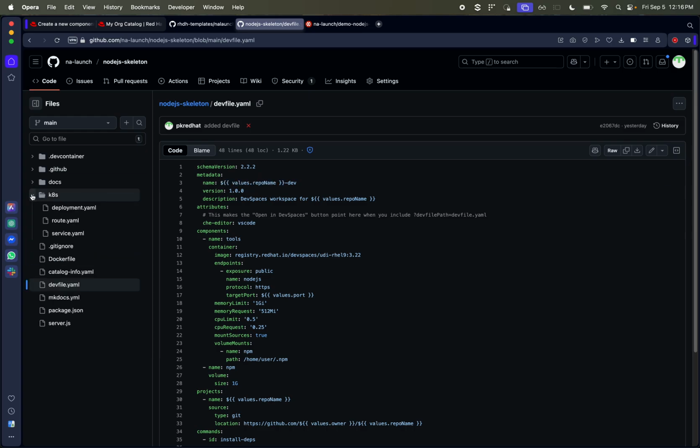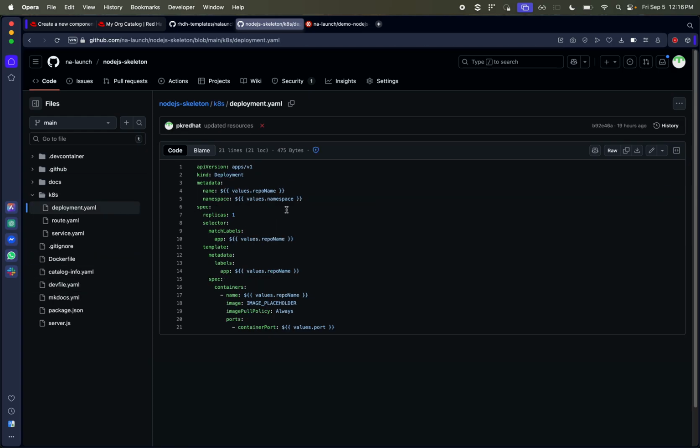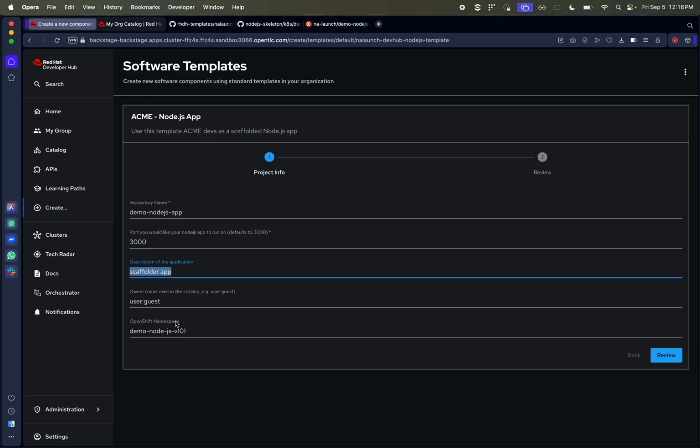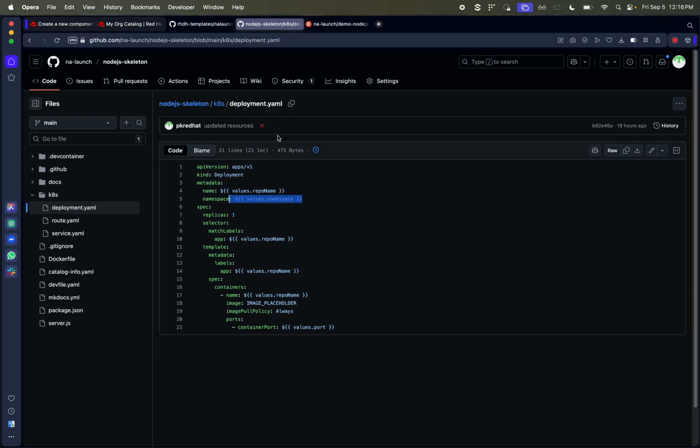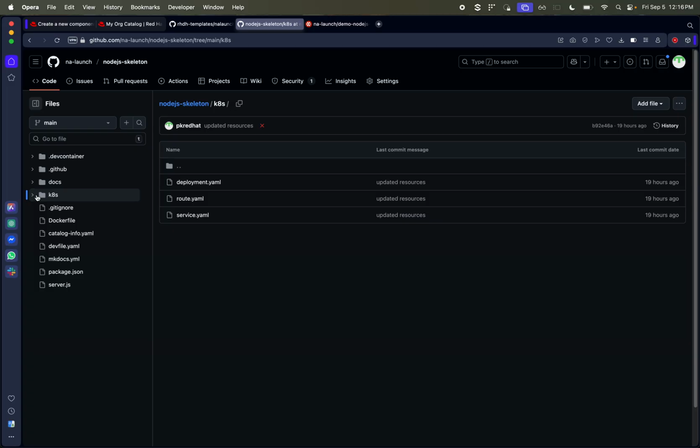If I go to my K8s, my Kubernetes resources, you'll see that I've got the values.repo name and the namespace because in my Kubernetes objects, I want to use that namespace that was defined by the developer in here. Okay, so your skeleton basically looks like your final copy, but it has all these pre-loaded injected placeholders that you'll push in here. The other thing that I have in here is, as I said, a dev file which I've created and added in there.